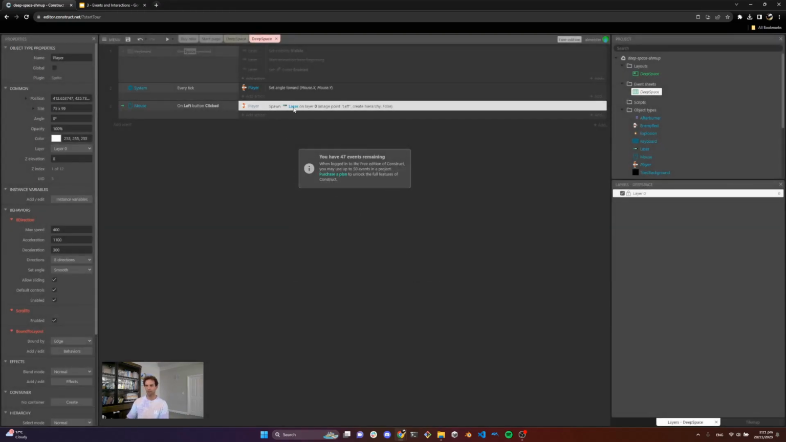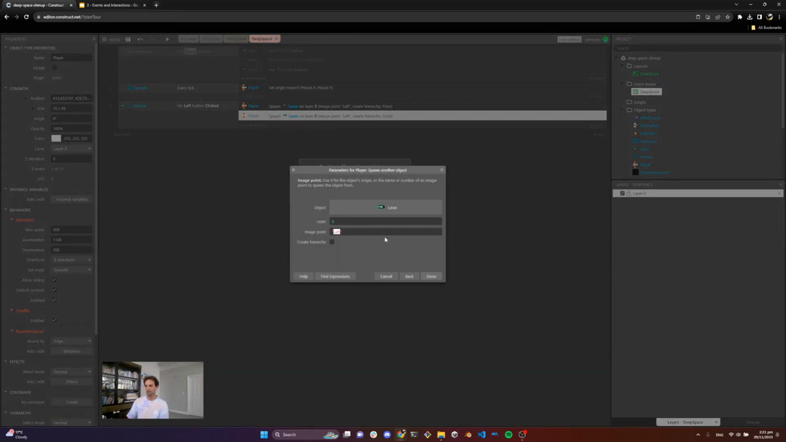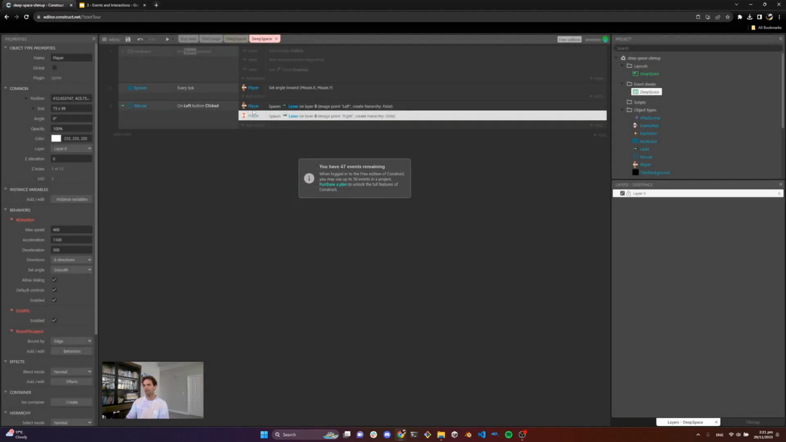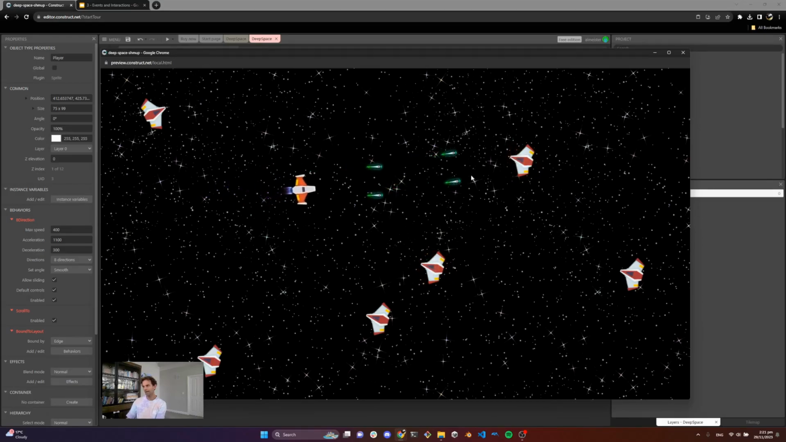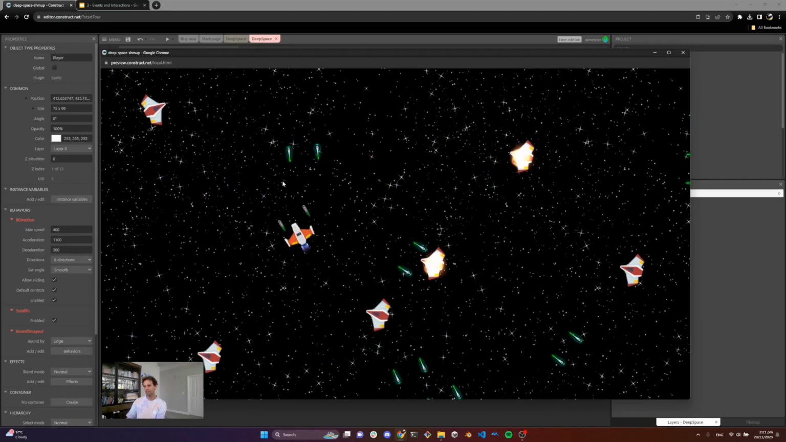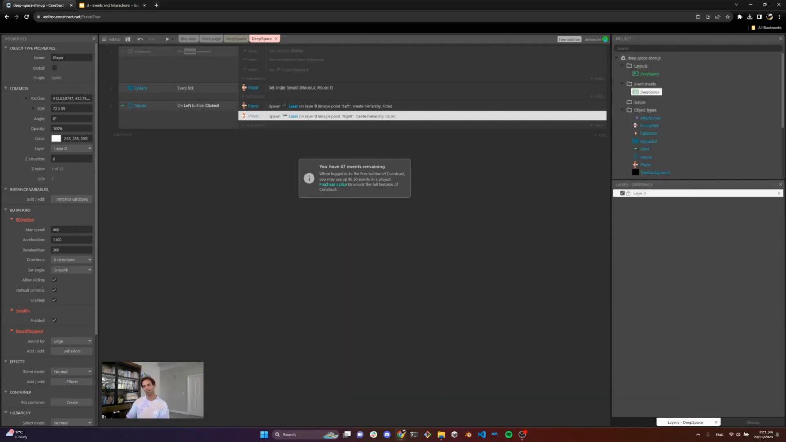That will spawn one laser at the left side of the player. If I press Control C and then Control V to duplicate that and then edit it again, I can make it so that the other one is spawned on the right side. If we play it now and fire, yes, two lasers, and they're coming out nice and quick. That's awesome. All right, cool.